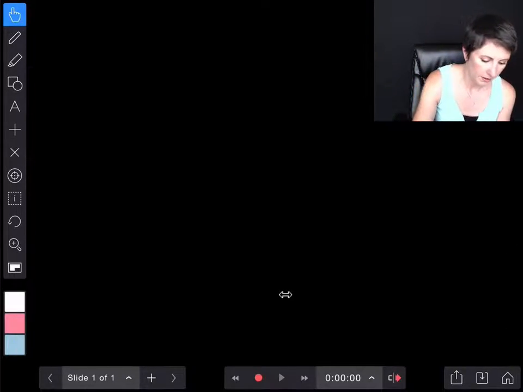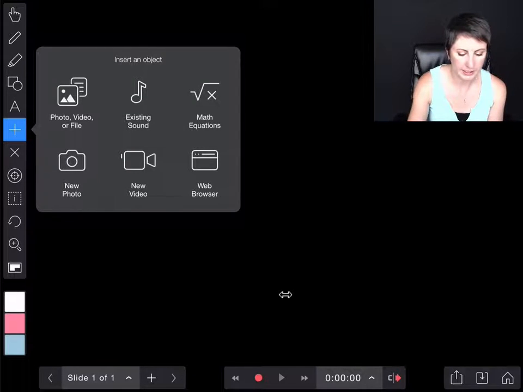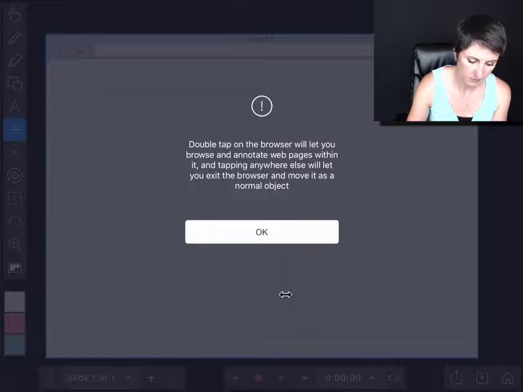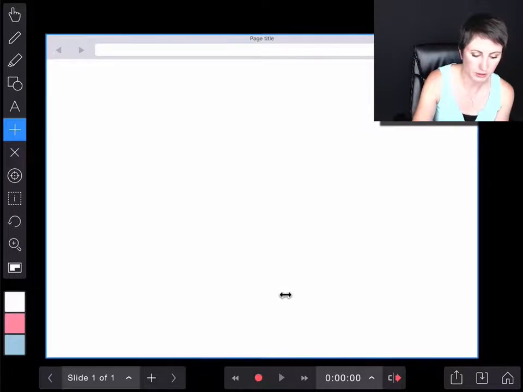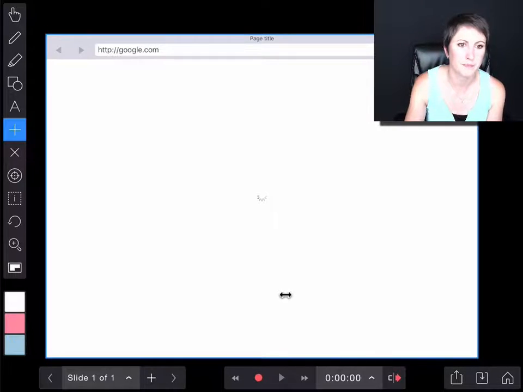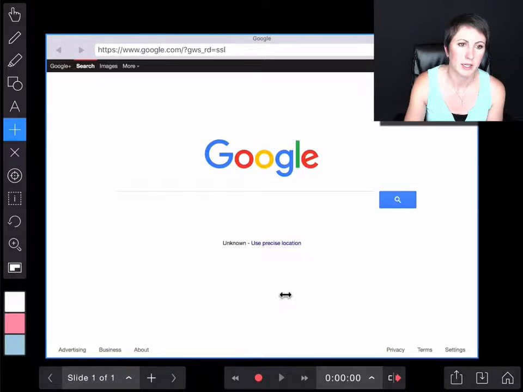Cancel. You can add in a web browser. All right. So you can actually search for whatever you want here. Let's just go to google.com. Go. And it takes you there.